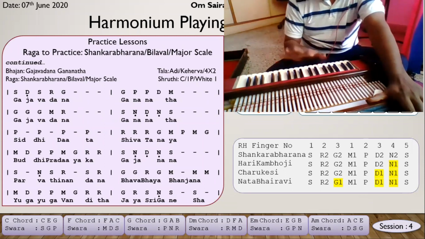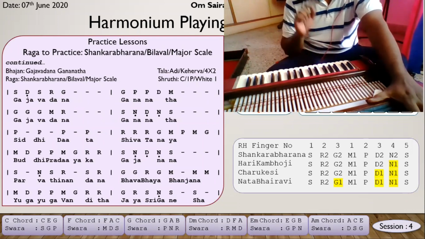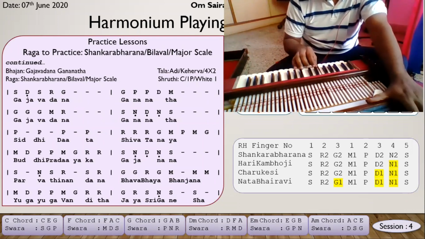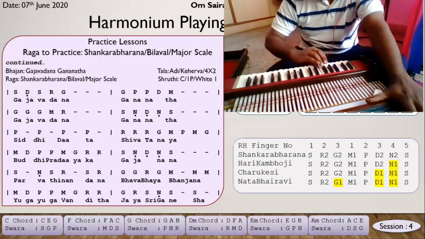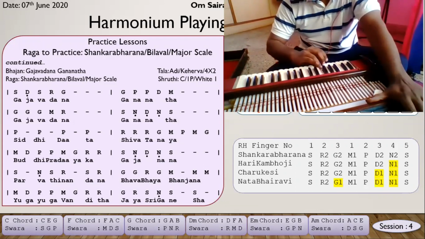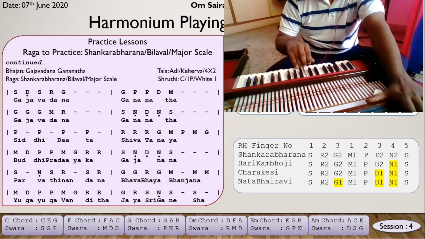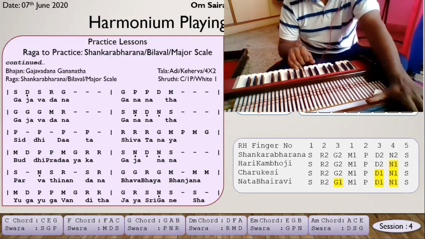Try to use the same finger I'm using. Sa ni sari sari. So, Parvati Nandana Bhava Bhaya Bhanjana. Parvati, so use the ring finger only. So it's simple, it's going in a linear way. Sa ni sari sari ga re ga ma ma ma. Simple. Again, I'll do it slowly.